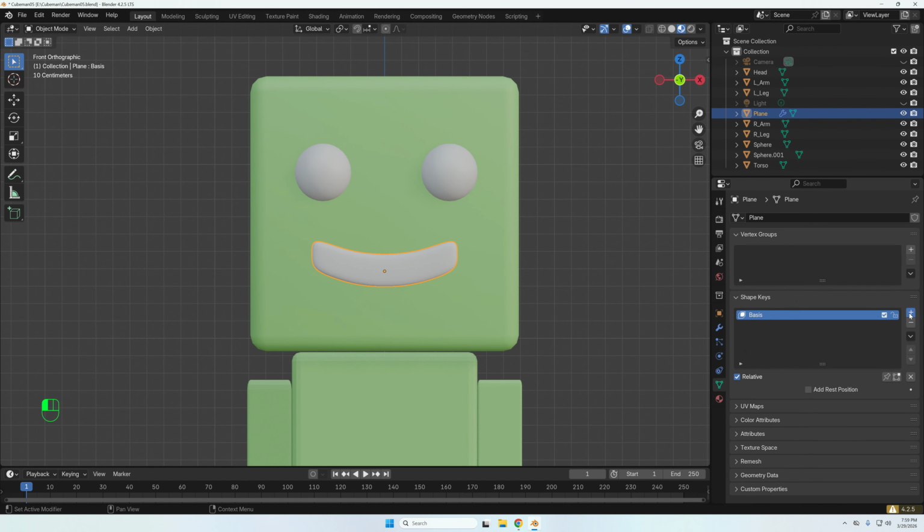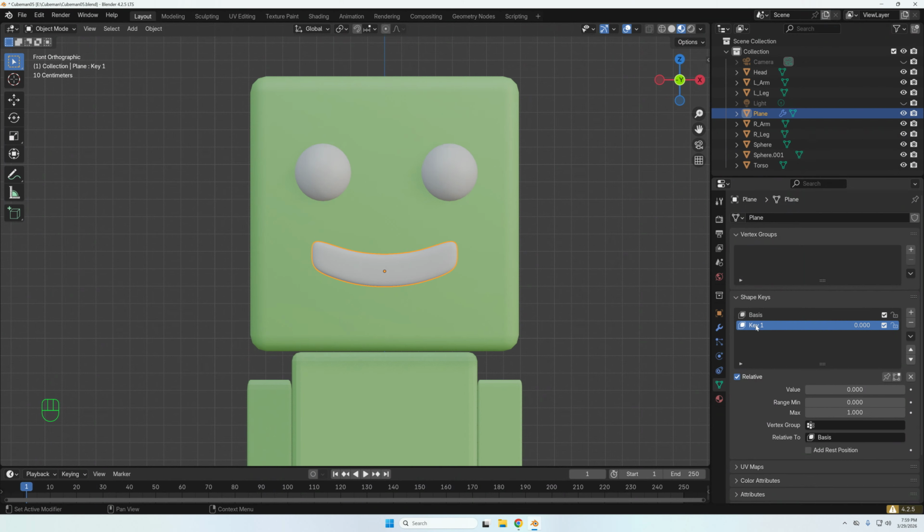We're going to hit the plus sign again to add another one. Double click where it says key 1, and we're going to call this frown. If yours is sad at the moment, then you would put yours as happy. So these two have to be different. Okay, where it says value, we're going to put this at 1.0, and then we're going to hit enter.